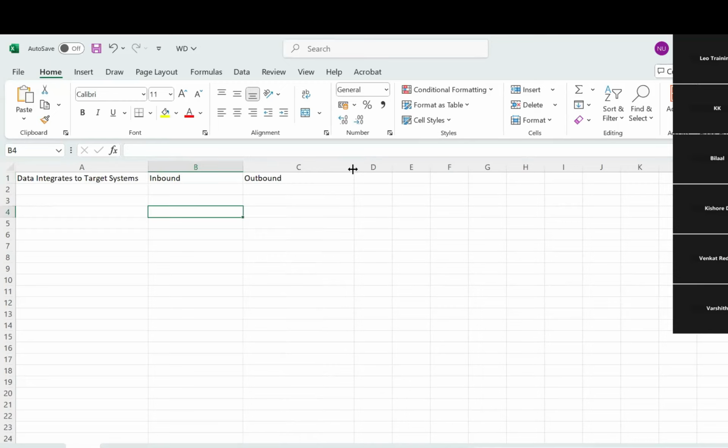In general, what I can say is inbound and outbound. So what is inbound? If the data is coming into Workday, so if Workday is pulling the data, then it's inbound, inflow. Now I'll give you a small example.